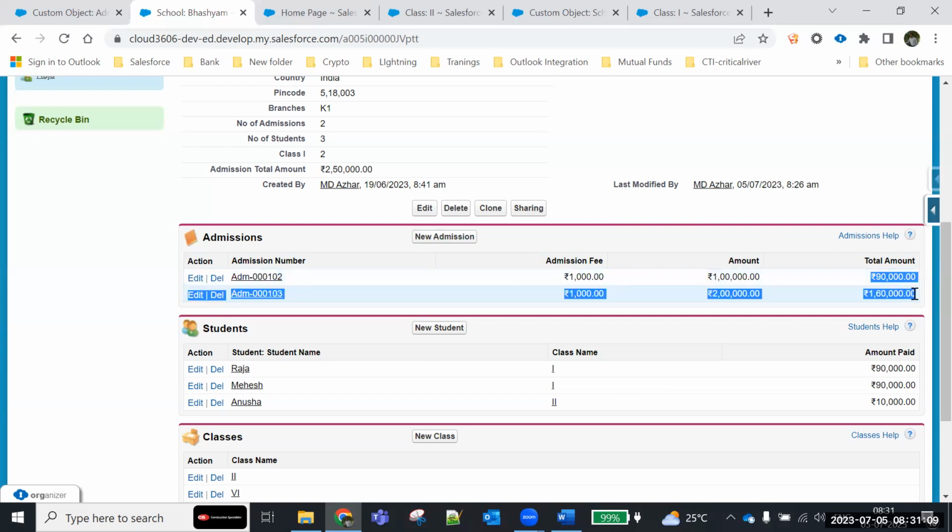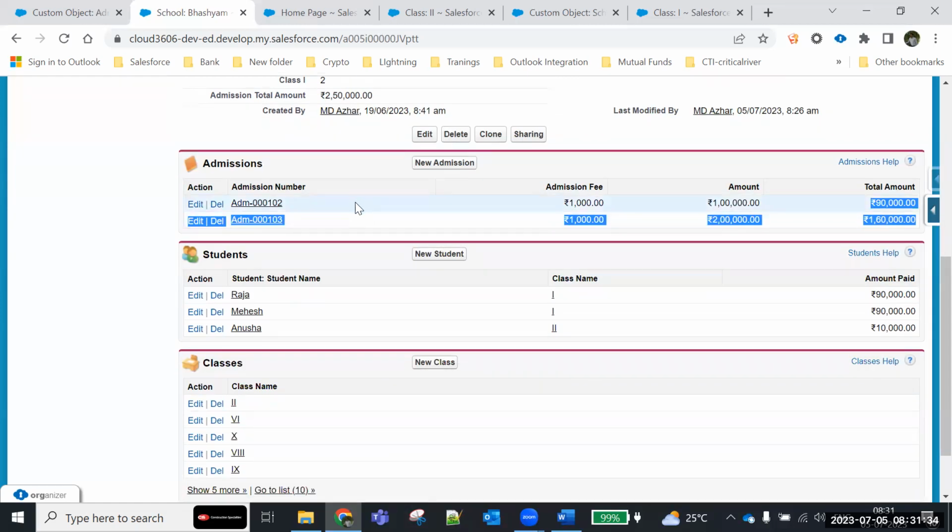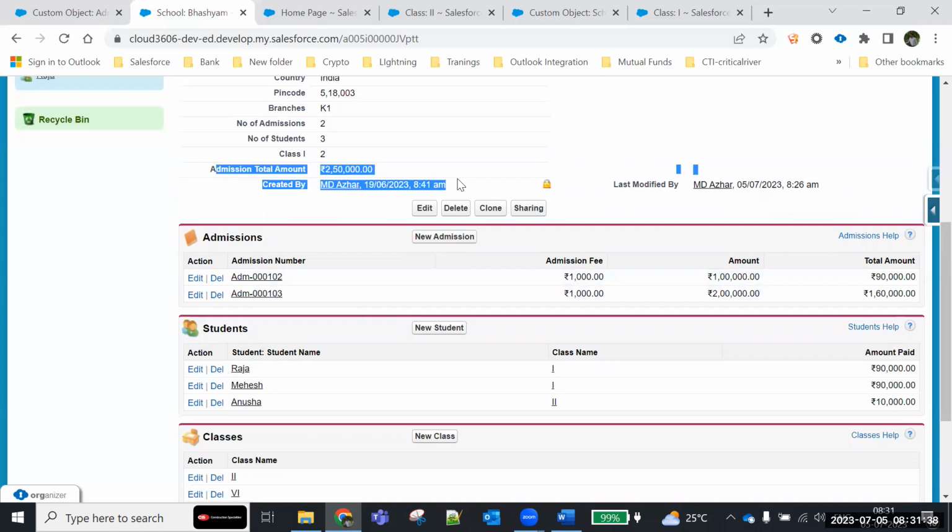Do you want me to show or will you try? Same logic. There is nothing new. When you click on roll-up summary and you select count and sum, instead of count and sum, if you want to display maximum, select max and the aggregate field. Which field you want to calculate the maximum for, you select it. That's it. Minimum is also the same. Try it out. Nothing specific, just like the sum, we have to do.